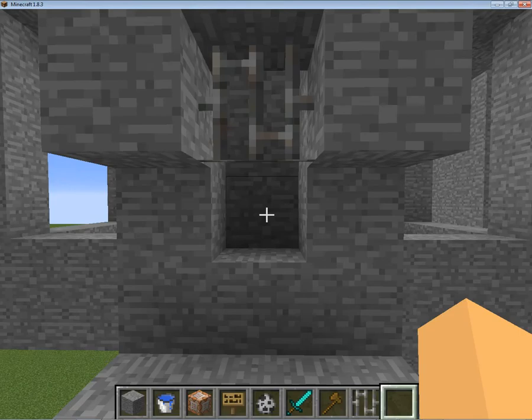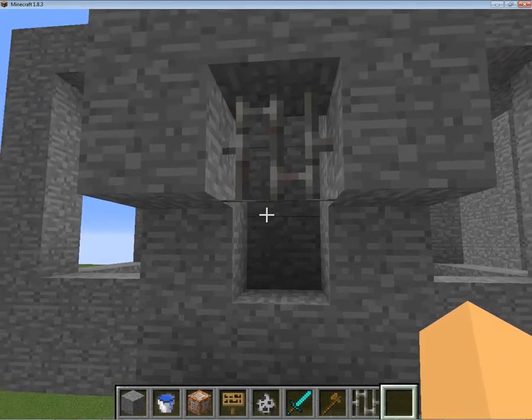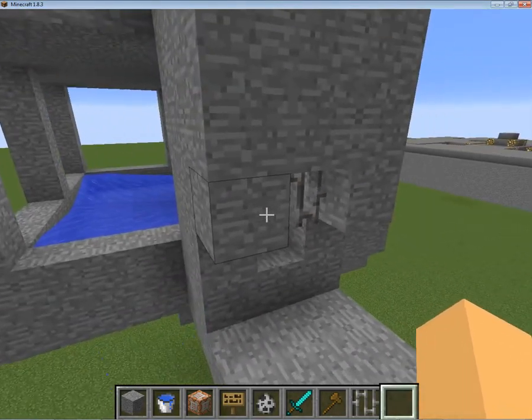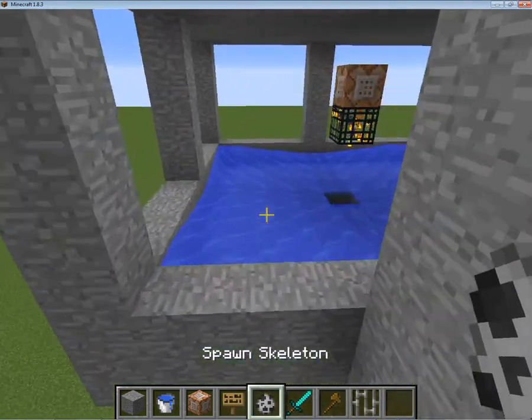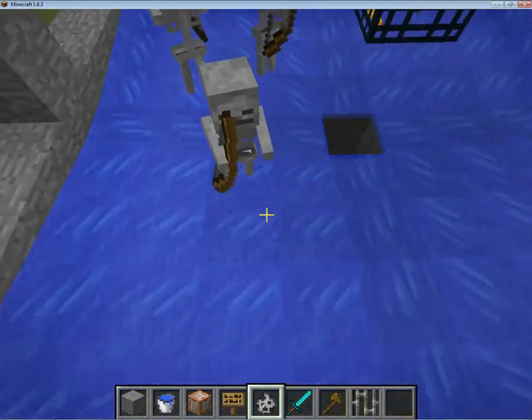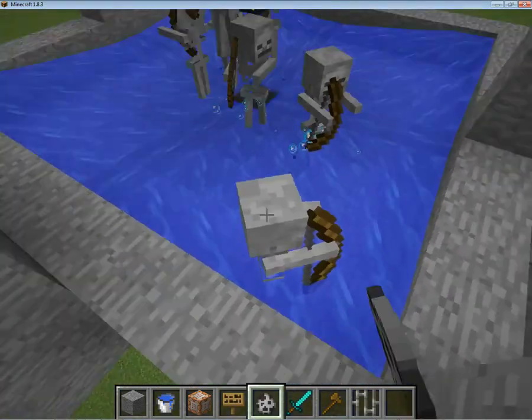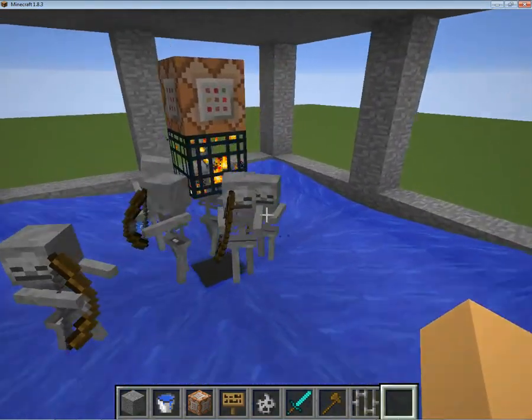I'm going to show you a Minecraft tutorial video on how to make yourself a mob farm with a spawner. I'll just start off by showing you how it works and spawn a few skeletons. This also works with zombies.